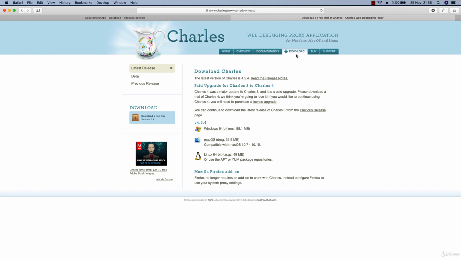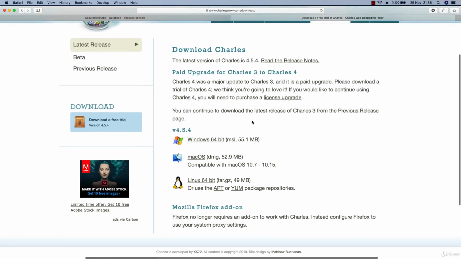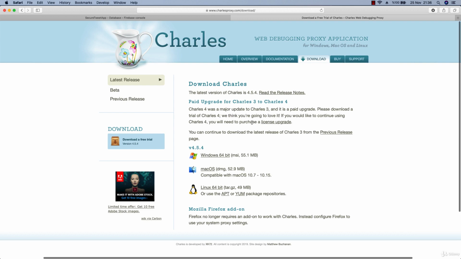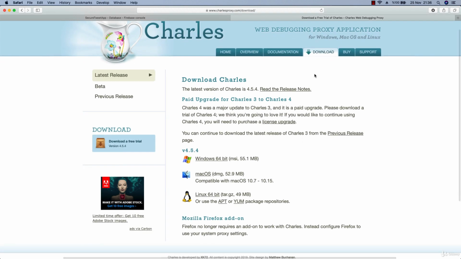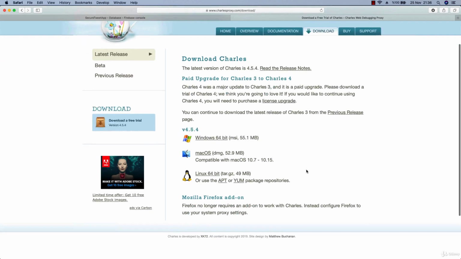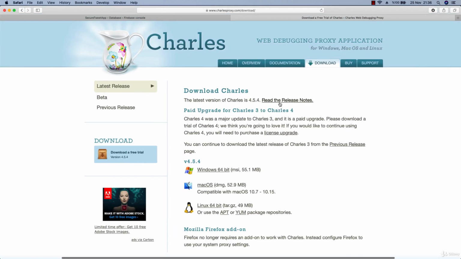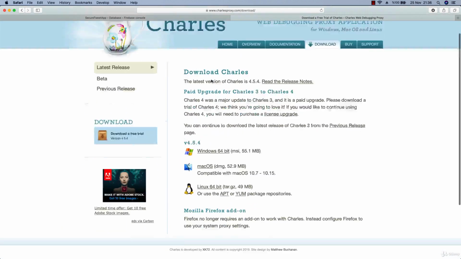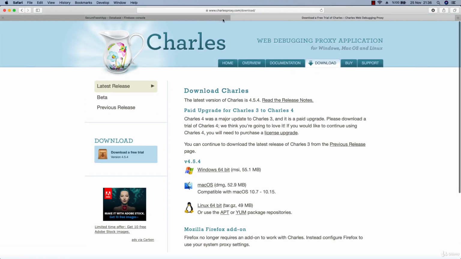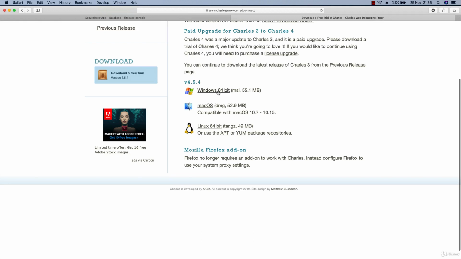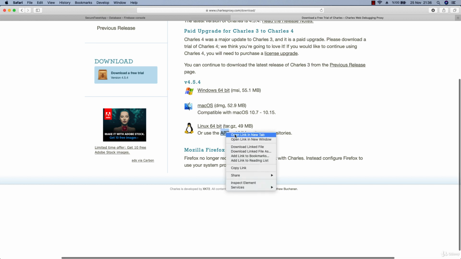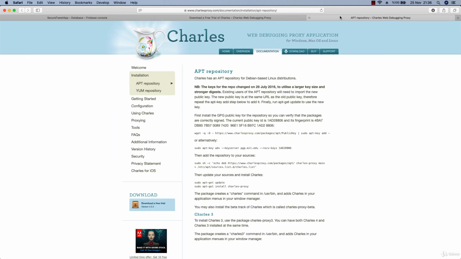So if you go to the Downloads tab, you will see that this is working for Windows, Mac OS, and Linux as well. So whether you're on Windows or any other operating system, it doesn't matter. Just choose yours, okay? And there is a free version of Charles as well. It only goes for 30 days, I believe. But it's sufficient for us right now, right? So you can just try it, and maybe you can delete it and install it one more time later on.